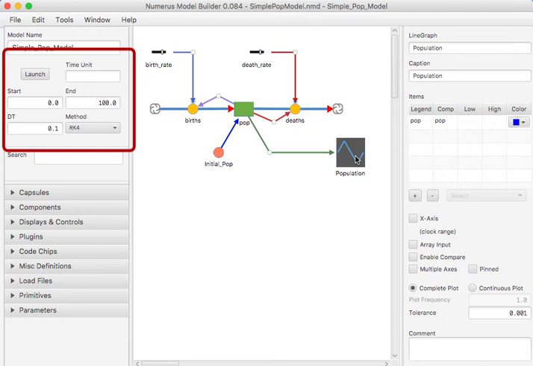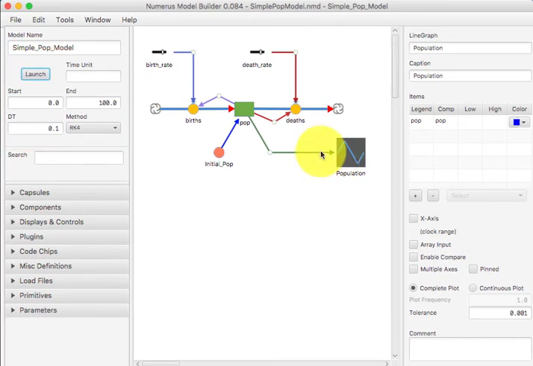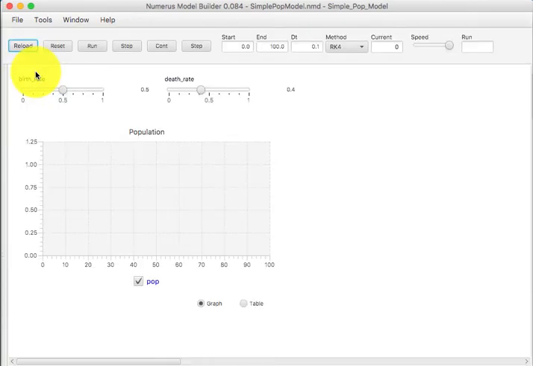dt is the interval between steps in the simulation, and so the simulation proceeds from start time to end time in steps of length dt. Finally, the method refers to the process by which the change of stock values is computed, and this will be discussed in greater detail in the next tutorial. We've chosen RK4, or Runge-Kutta 4, which is appropriate for this type of model. Okay, now clicking the Launch button opens the runtime frame.